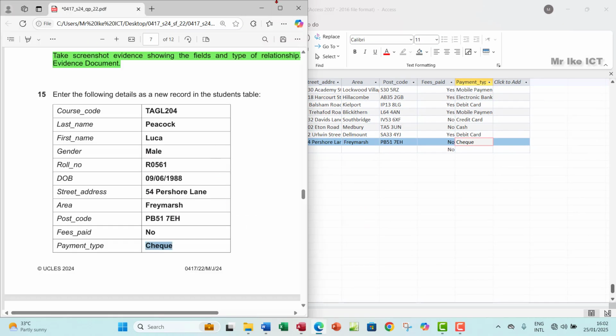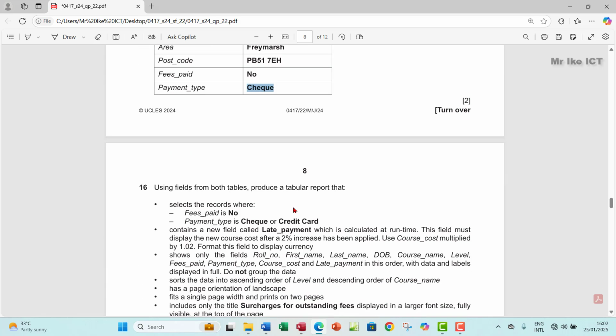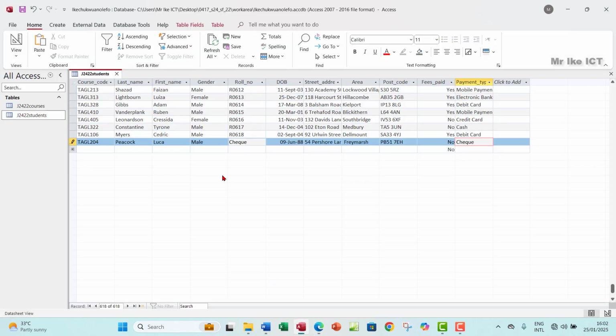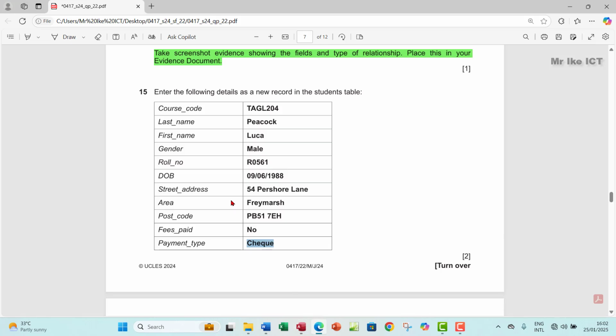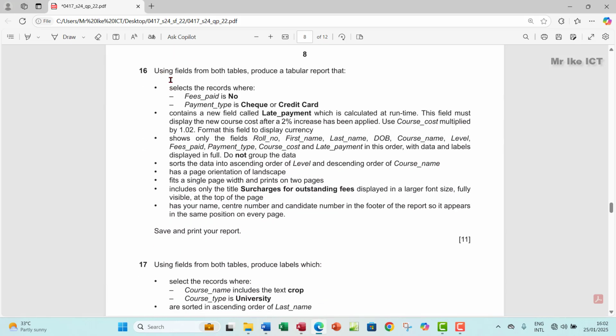So let's see the next thing. So we're going to save our changes actually. Let's save our changes and then close that. The questions, enter the following details as a new record in this. So of course, when you're done with entering, you save your changes and then close the table. So let's go over to number 16. Using fields from both tables, produce a tabular report.